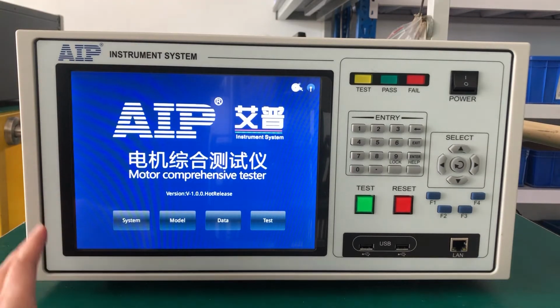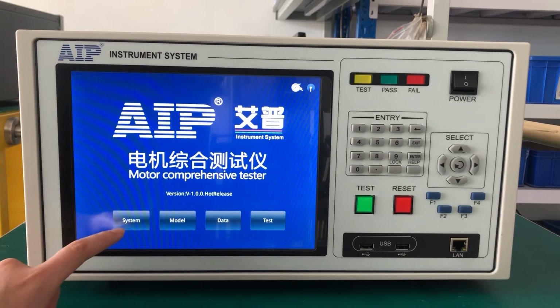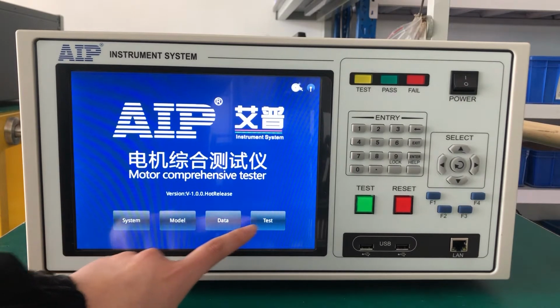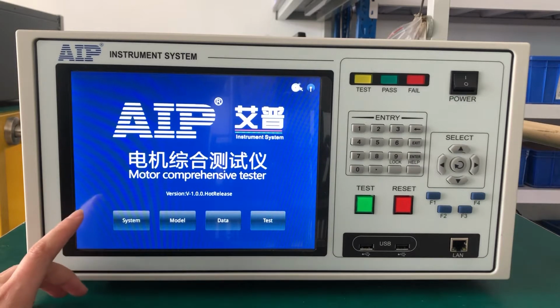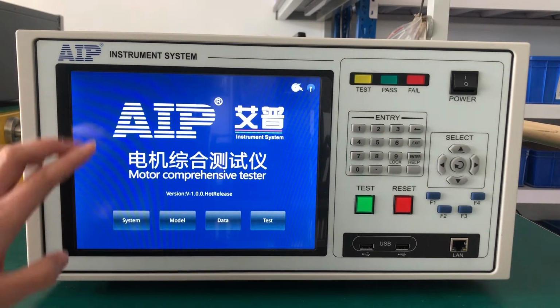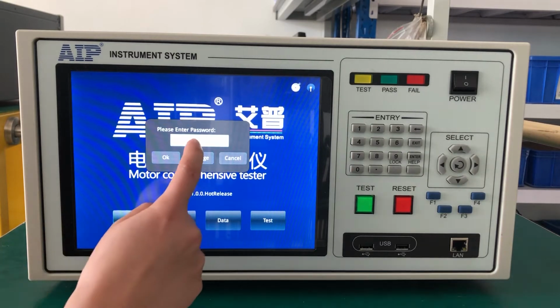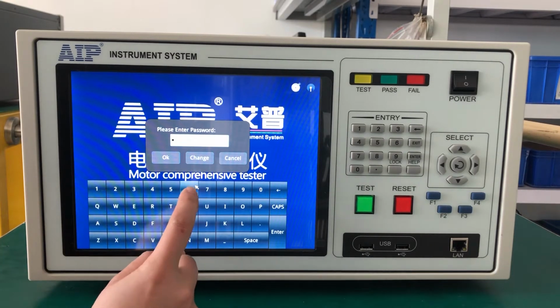This is the home page. The first one is the system setting page, and then model management, data management, and test. Okay, we will introduce them one by one. First is the system setting. Enter the password 6.